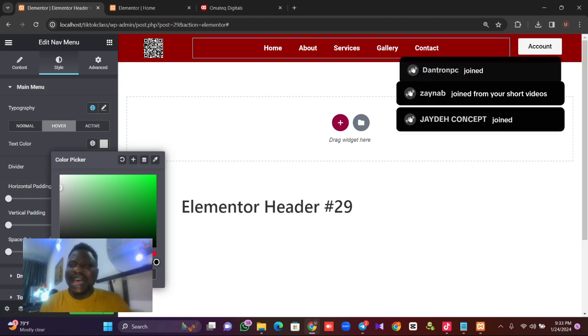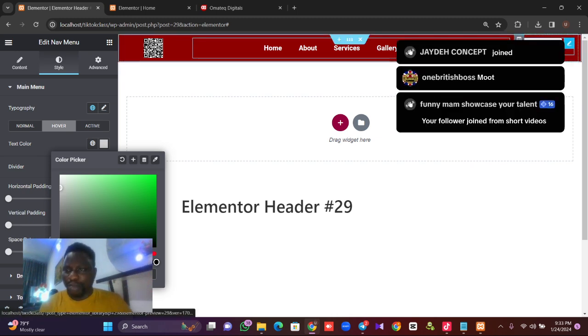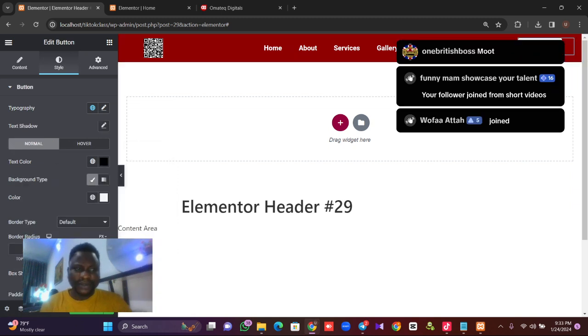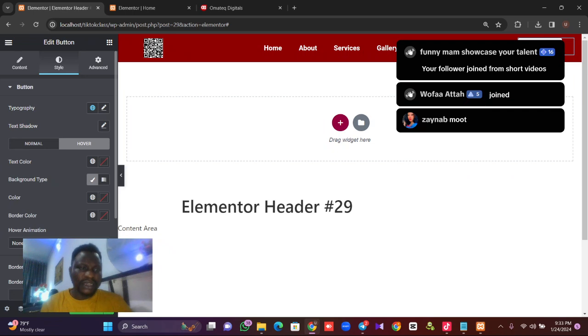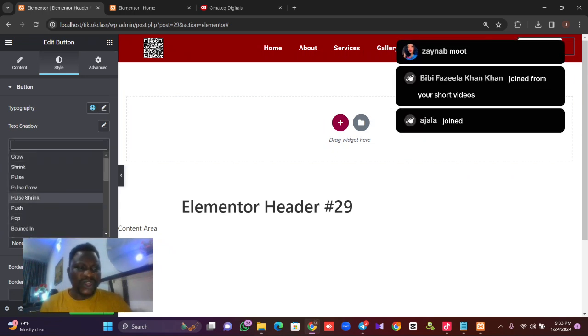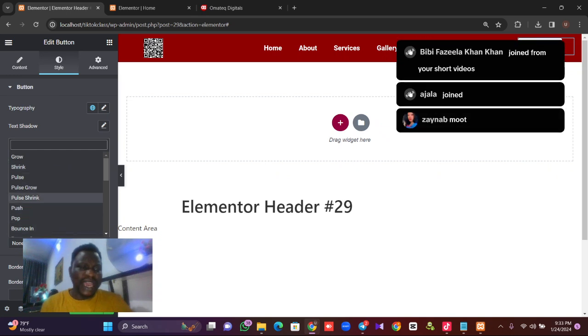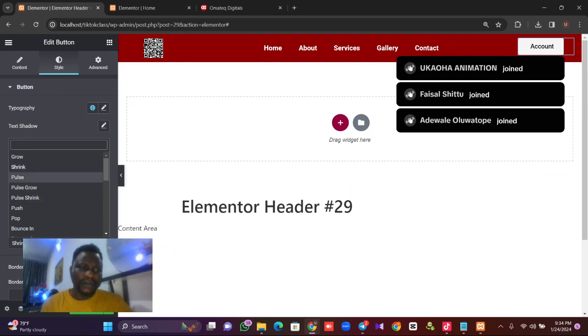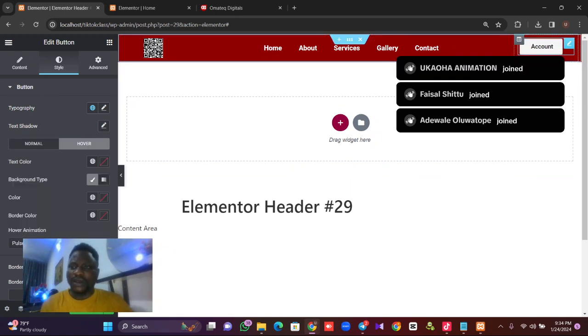So now, lastly, when I hover on this button, I want it to change effect, like animation. I'll click on it, then I'll come to hover. Then on hover, look at hover animation. I'll click on the animation. You can just choose any animation you have here. Then when you hover, you see something like this.